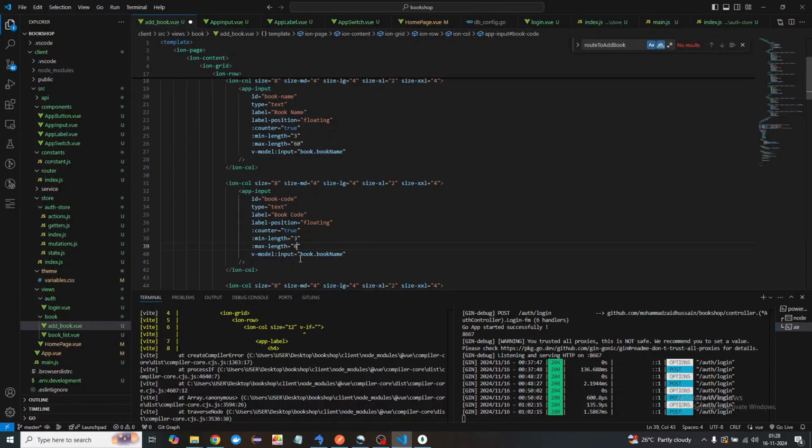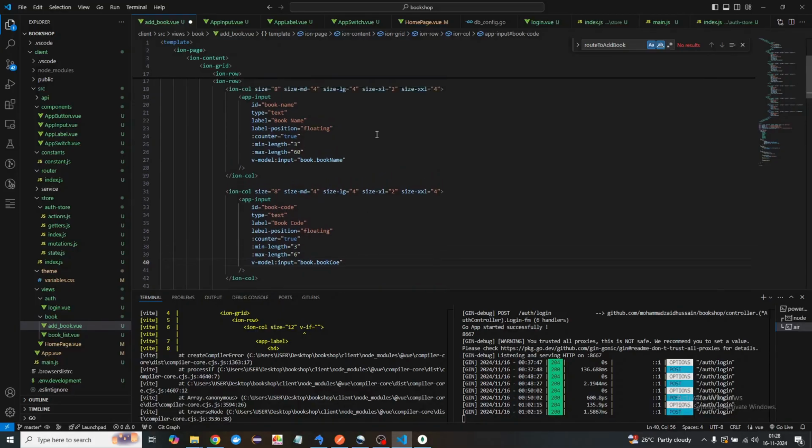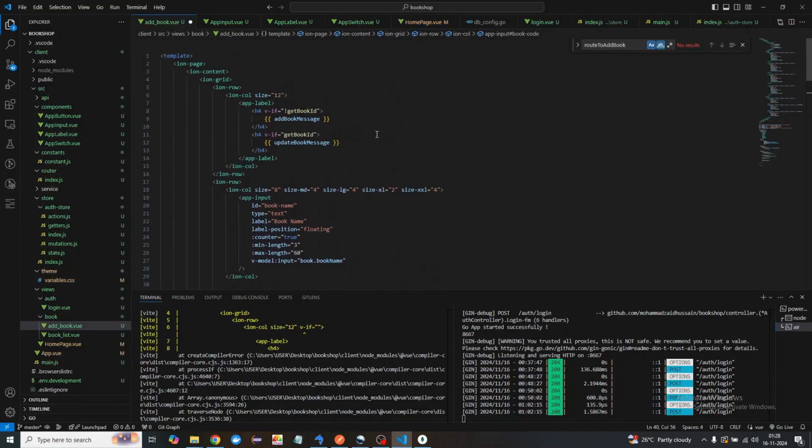Okay, and here I'm going to say book code. Okay, let's follow one thing all across the application, in the Vue application.